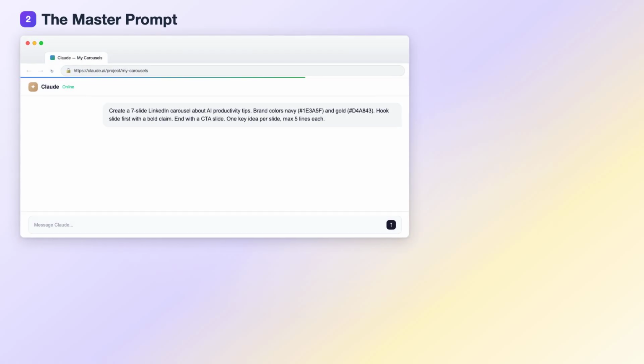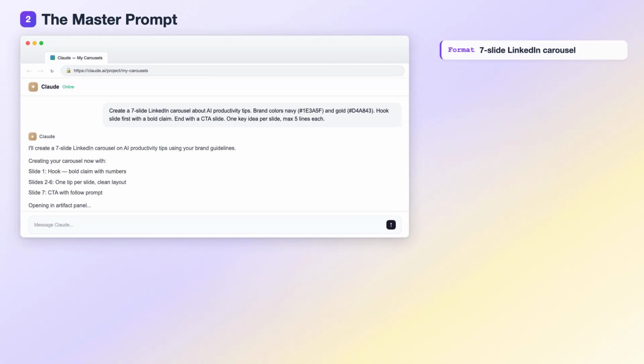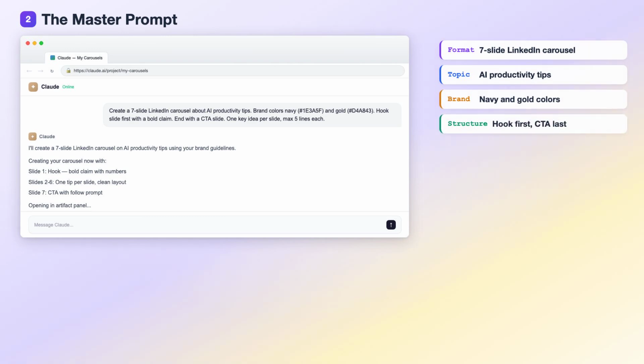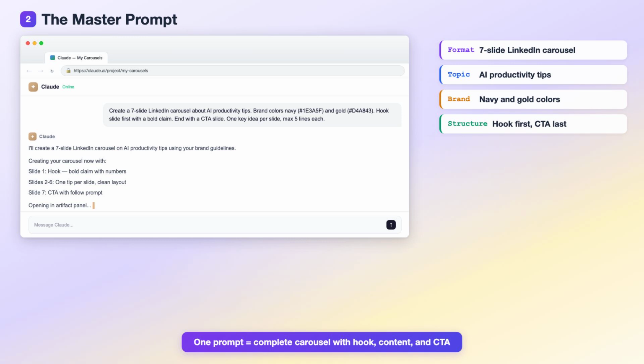Now, the master prompt. This is the one prompt that generates a complete carousel. Tell Claude: Create a 7 slide LinkedIn carousel on, then your topic. Slide 1 is a bold hook that stops the scroll. Slides 2 through 6 are the main content. One idea per slide, maximum 5 lines each. Slide 7 is a CTA with a follow prompt. Use my brand colors navy and gold. Include design direction for each slide. Make every headline punchy and curiosity driven.